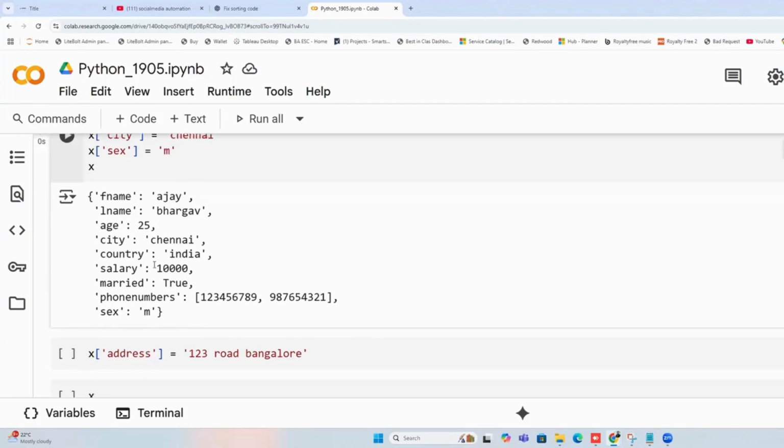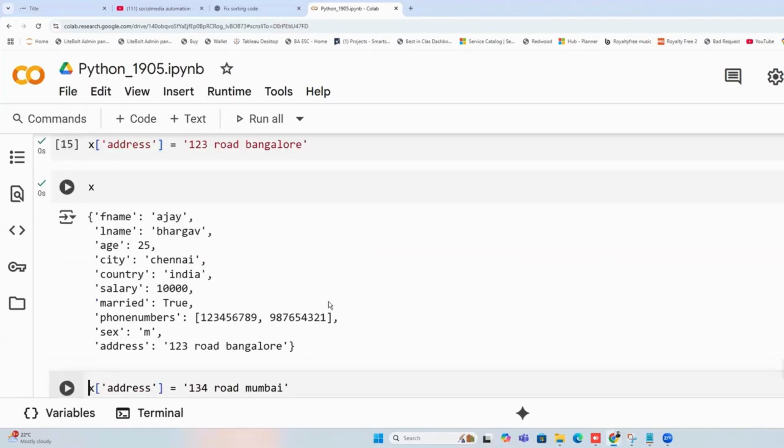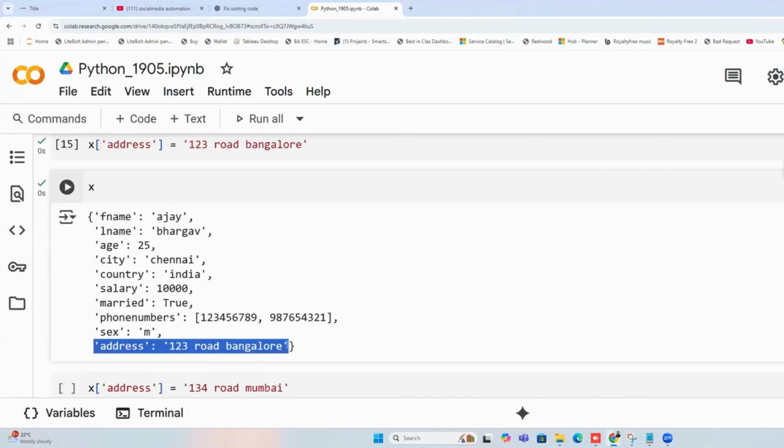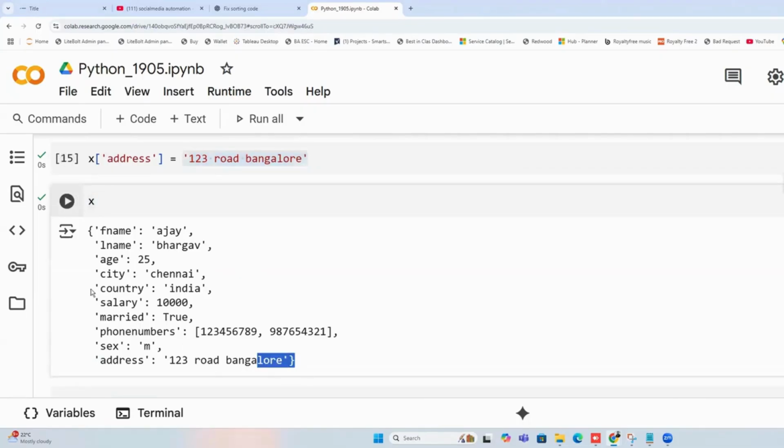All right. Now I want to create address. Very simple. We'll create address. Now I have address as well. So whenever you want to create something in a dictionary, you just have to put the key name and the value is equal to value, and it will create that key and value in the dictionary.